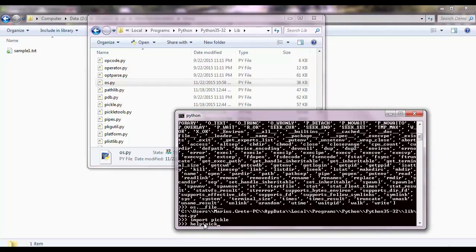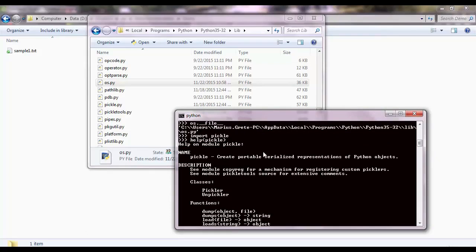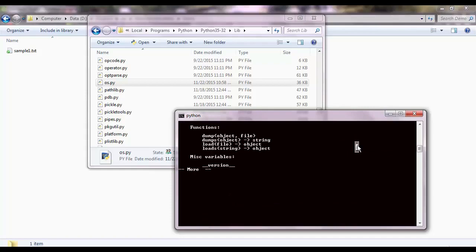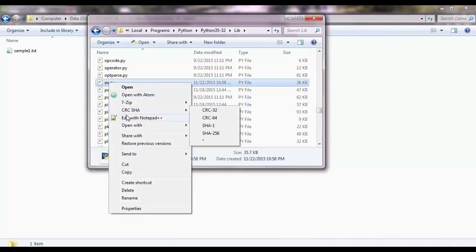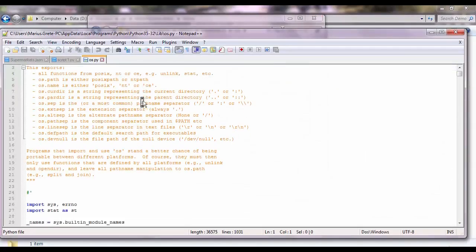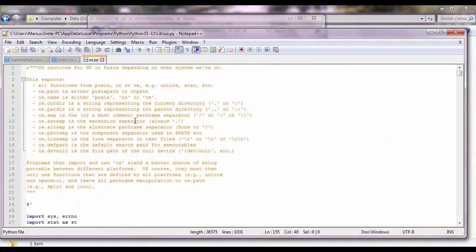And you can also ask for help to see what the module is about. So it says: create portable serialized representations of Python objects. If you're interested, you can look at that. And yeah, you can open this file with any kind of editor. And this is quite scary. You don't have to understand this code. This will do the work in the background. But it's just good for your information to know what a module is.